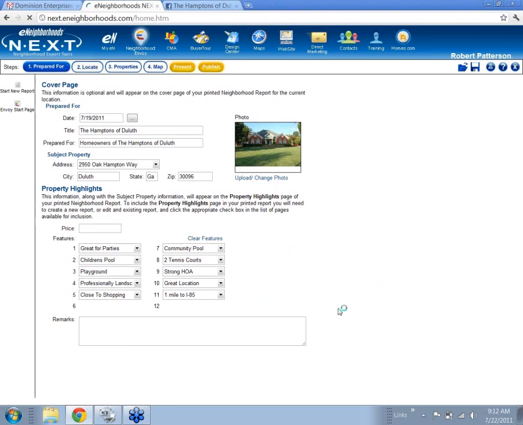Click on the report. My example here is that I've gone in and I'm doing a neighborhood report. Now I'm not doing it for a specific home. So here's my example for you. The picture that I've uploaded here happens to be the clubhouse for this neighborhood, which is called the Hamptons of Duluth. I've prepared this for the homeowners of the Hamptons of Duluth.